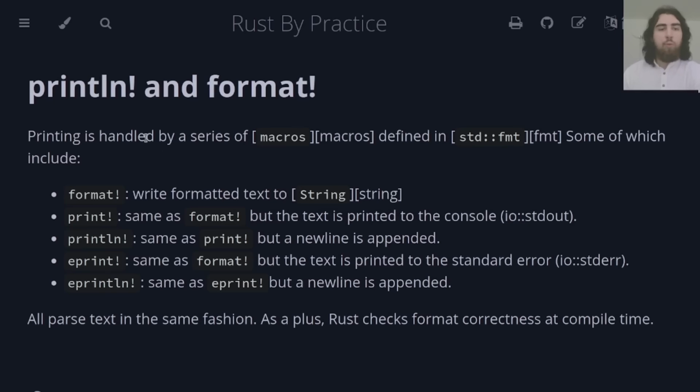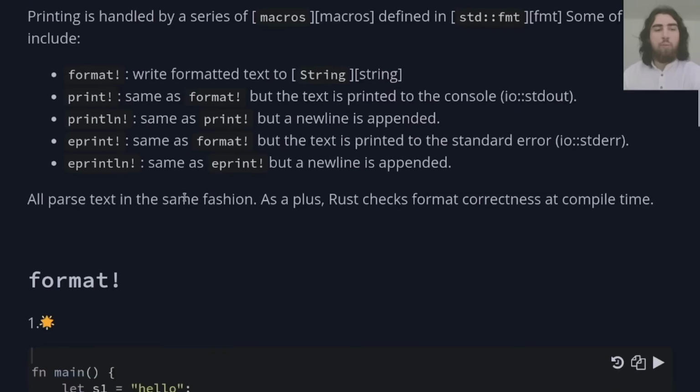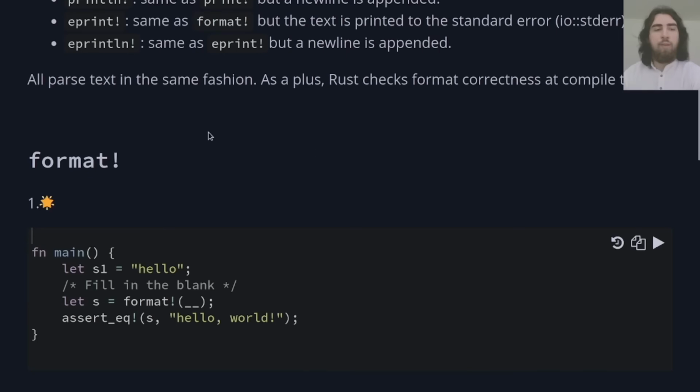Let's see. We have println and format here. Printing is handled by a series of macros defined in std::fmt, some of which include: format, which writes formatted text to a string; print, same as format, but the text is printed to the console; println, the same as print, but a new line is appended; eprint, same as format, but the text is printed to the standard error; and eprintln, same as eprint, but a new line is appended.